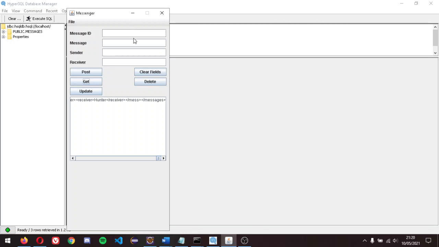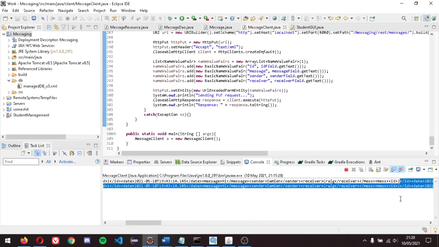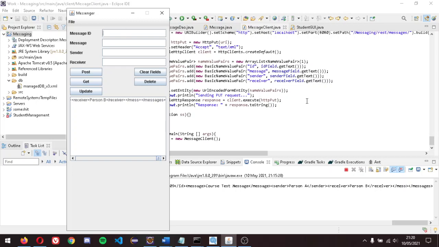And here is the front end. So we'll do a quick get, and this essentially gets all the messages, and you can also see it here in the console. It essentially prints out all the messages. And that is the most recent message I added with the web-based front end. We can do it here.